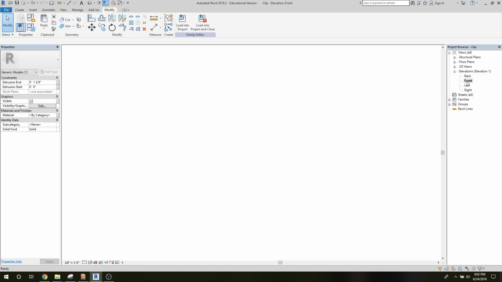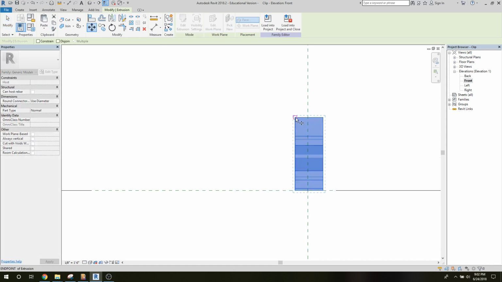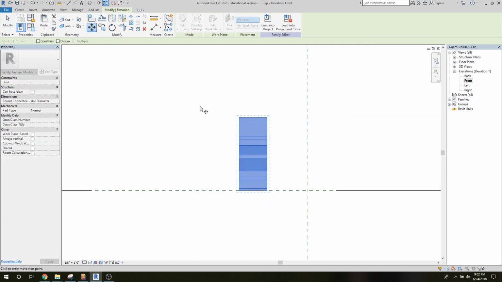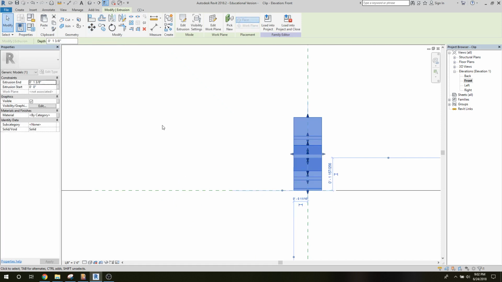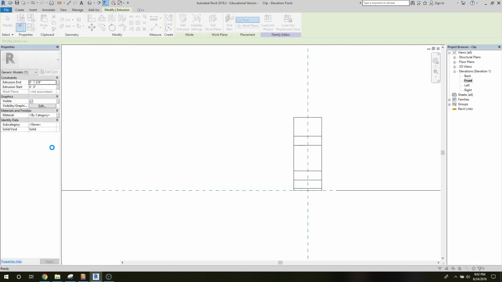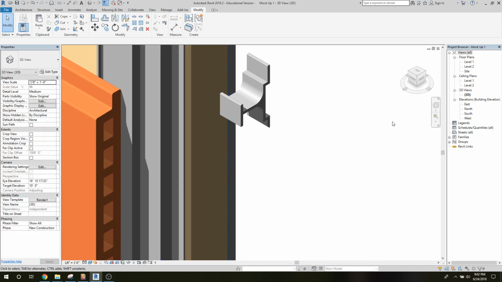And we'll look at that from the front elevation. What we'll do is we'll move that off so that I can then move it on. Trying to find, there we go, we got a center. So it's sitting on the center of that reference point. We'll load that back into the project. And now we got the clip in the right orientation.